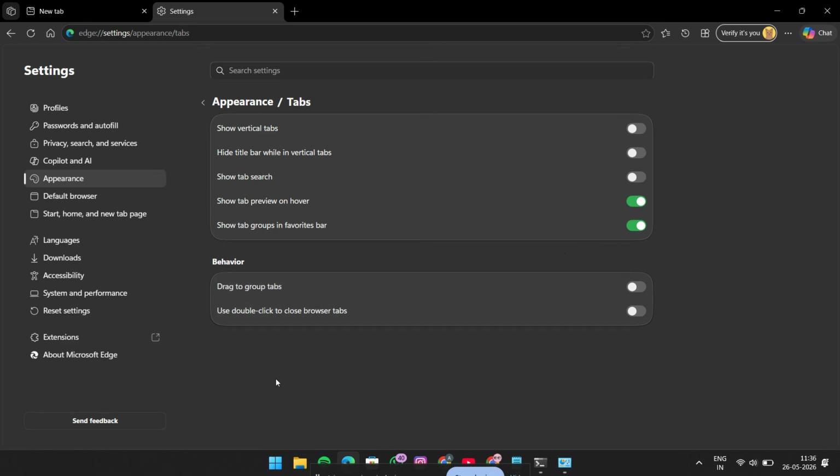You've now enabled tab groups in the Favorites bar in Microsoft Edge, and your browsing workflow should feel a lot more organized. If you don't see the change right away, just make sure the toggle is switched on and refresh your browser if needed.